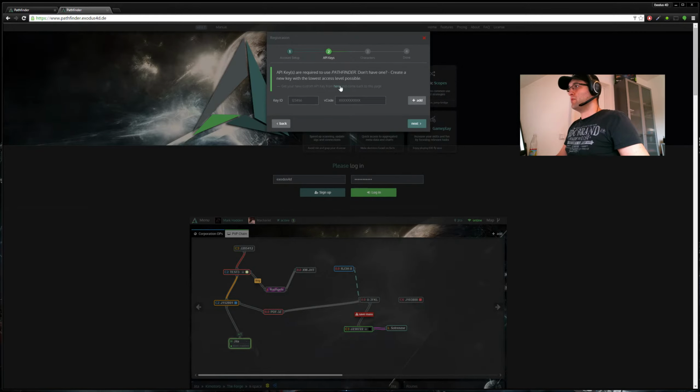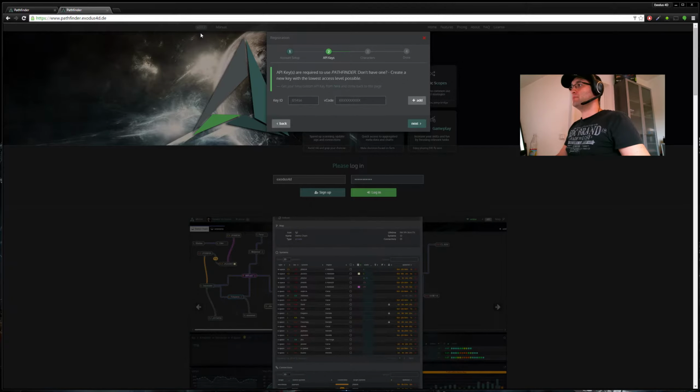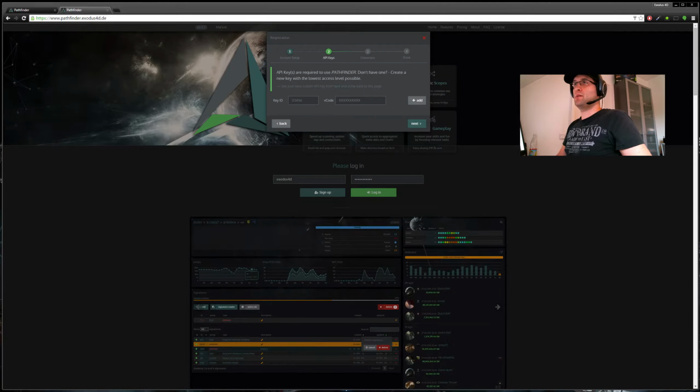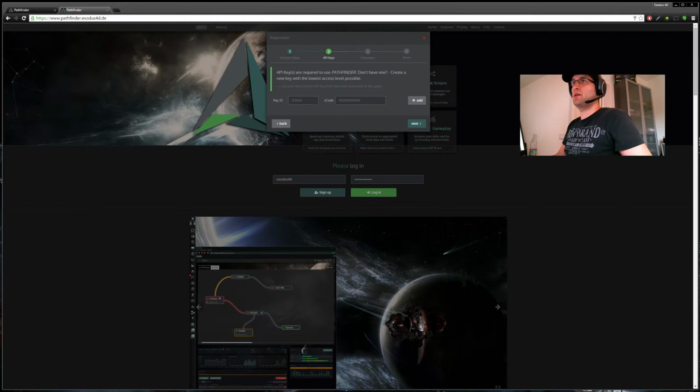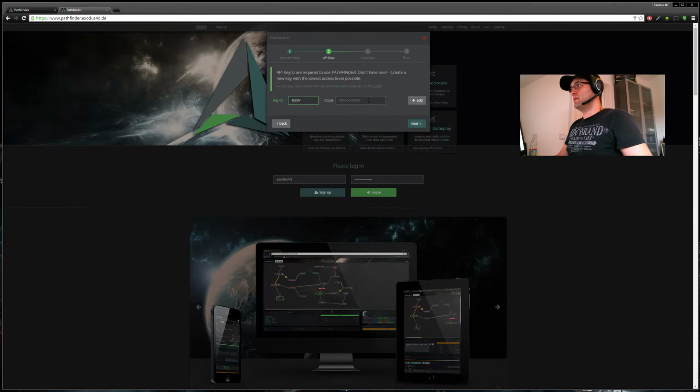Okay, now you need a CCP API key. If you don't have one, you can create one here. The keys are required, and you don't have to check all these access features for the key. All I need is the character name and corporation information. Okay, let's copy and paste it here.